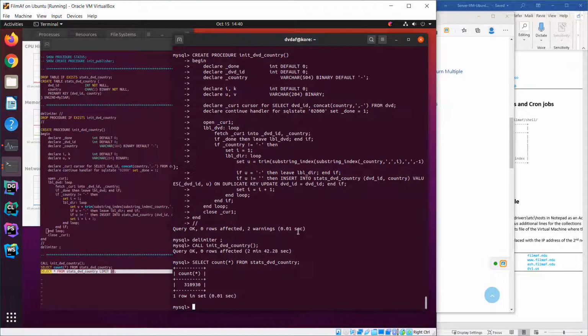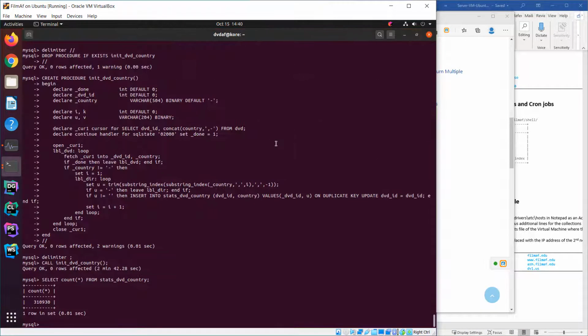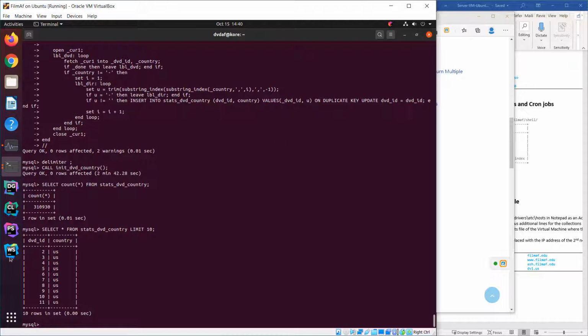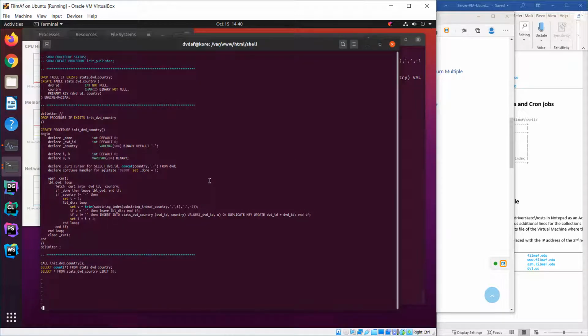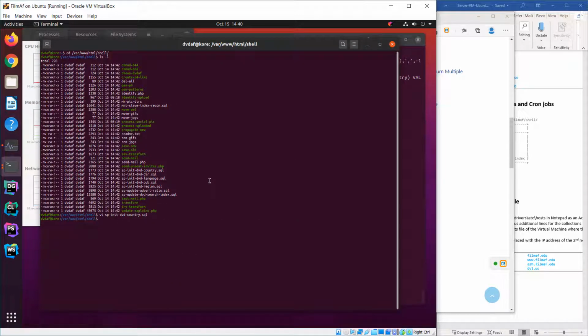And let's take a look at what that looks like. I'll make this bigger. So that's what it is. Oh, that's, you know, the DVD and the country. That's used by the search, the set of search functions that we have on the site. All right, so that's cool. We did one of them.